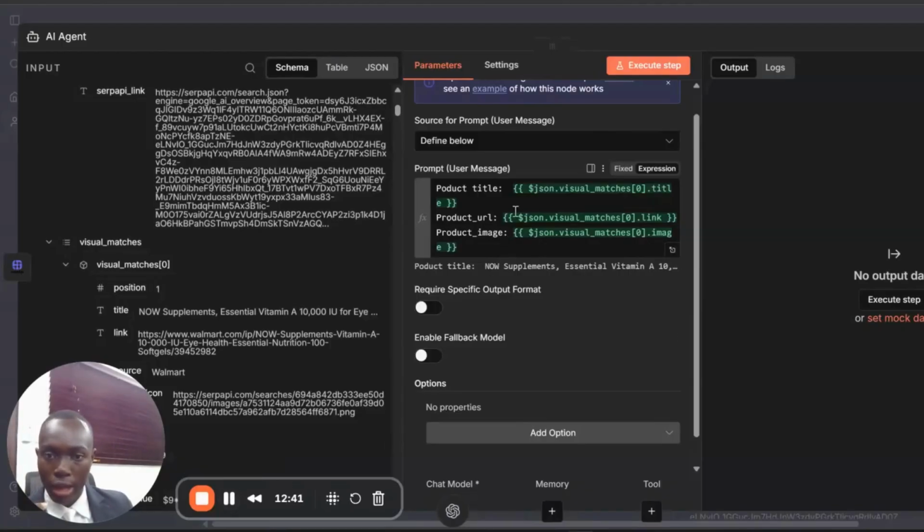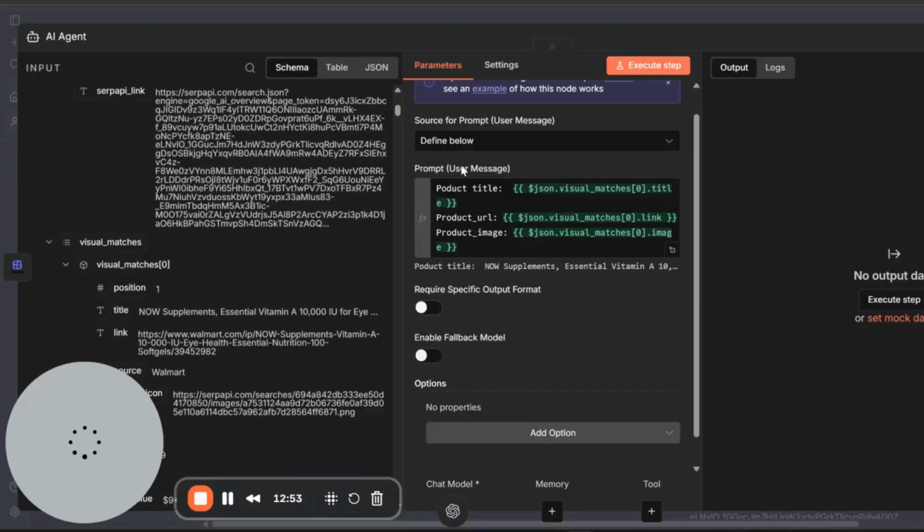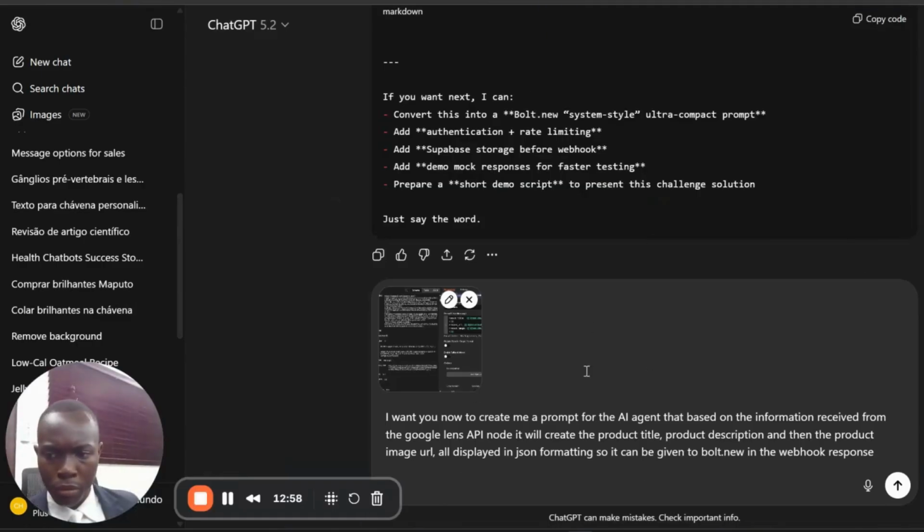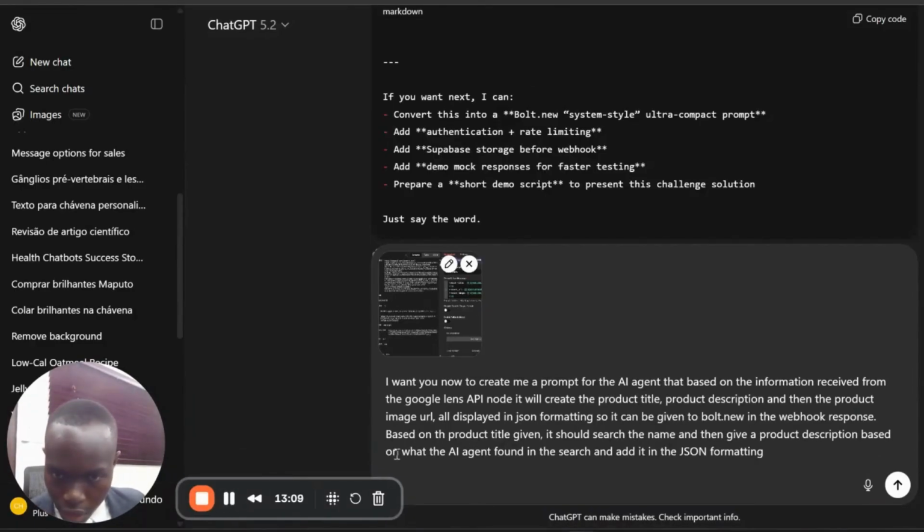I'm just going to add that within the prompt, and I'm just going to screenshot this real quick so it knows what we want. Just screenshot this thing, and then we paste it here within ChatGPT, and now we should be able to add in the following parts within the prompt. Here I added that based on the product title given, it should search the name and then give a product description based on what the AI agent found in the search, and add it in the JSON formatting.